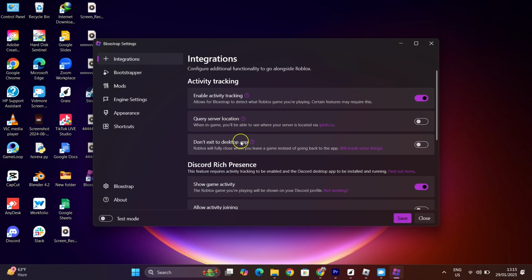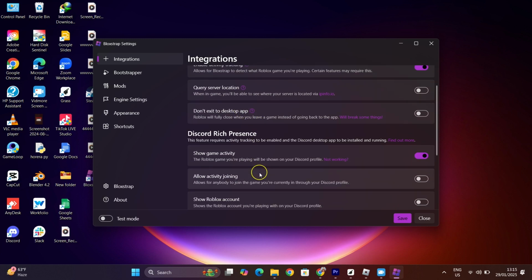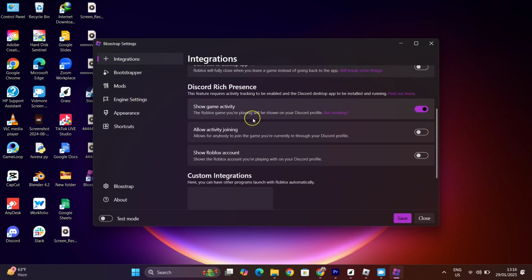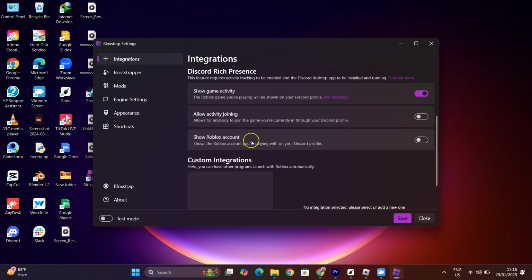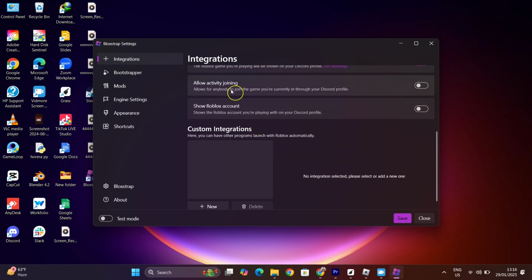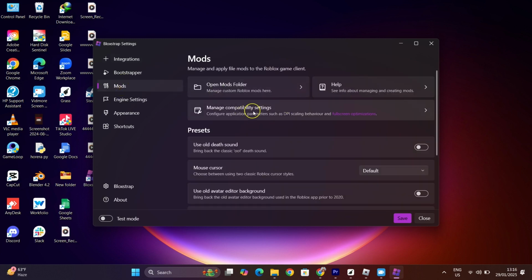Now you can see over here Bloxstrap menu has been opened. You will be able to find several options here. You can adjust the settings according to your choice. You will be able to see the option for integrations, modes, fast flags, appearance, behavior, installation. In integration interface, you will be able to find several options for activity tracking, Discord's presence. Scroll down and you will be able to see more options.